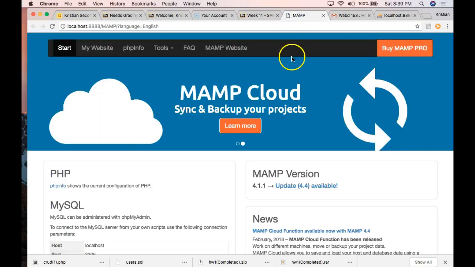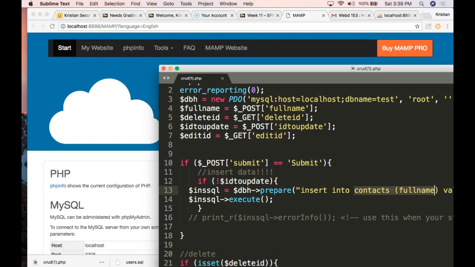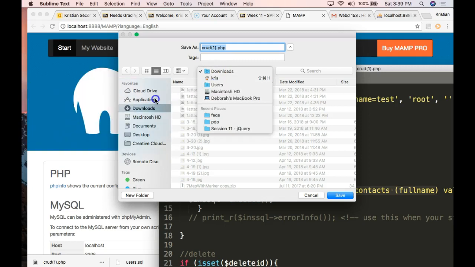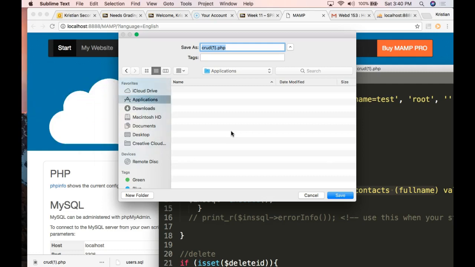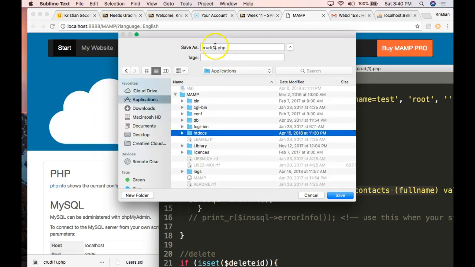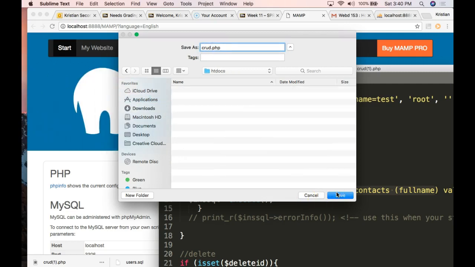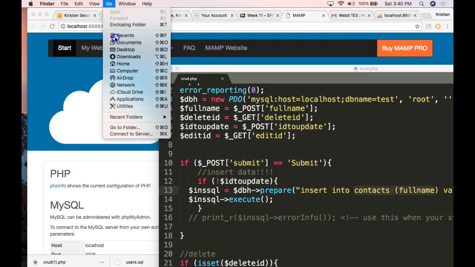and at the same time I'm going to take our crud script right here and just save it into my application. So we'll go to applications, find that MAMP install, similar to what we do in class. Go into the htdocs folder and save that into htdocs. Okay, there's already one in there, but I don't care. I'm going to go ahead and crud it out.